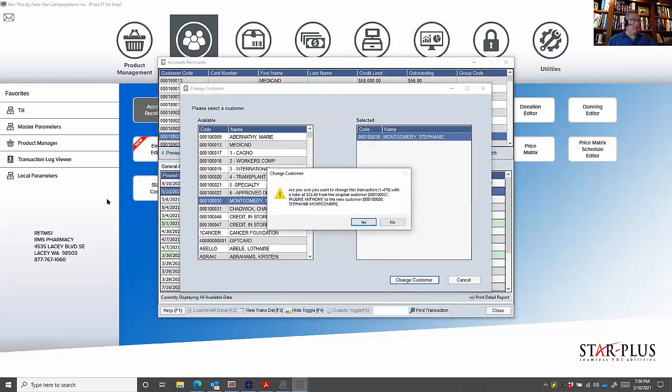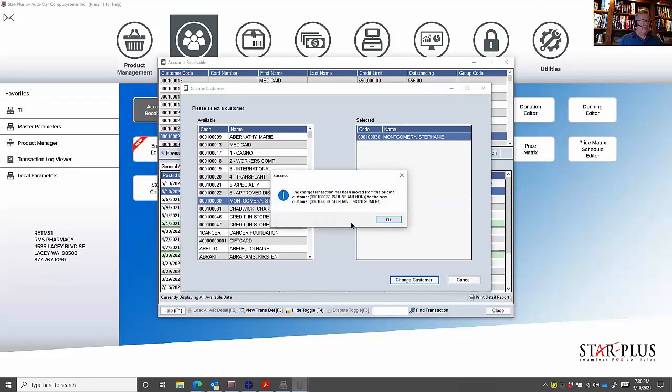And I'm going to get this warning message that warns me that I'm about to do this and wants my approval. And my screen is locked. There we go. And I'll say yes to this. So it's warning me so that I don't actually make a mistake. Click yes. And then it tells me that it's been moved. So I moved from Pauline Anthony to Stephanie Montgomery.